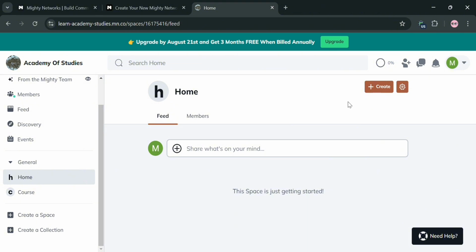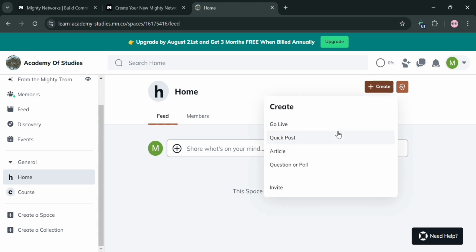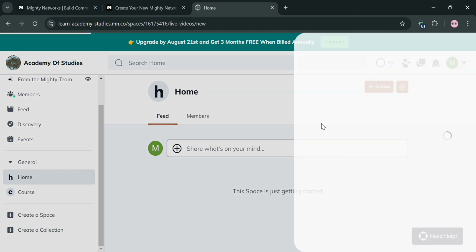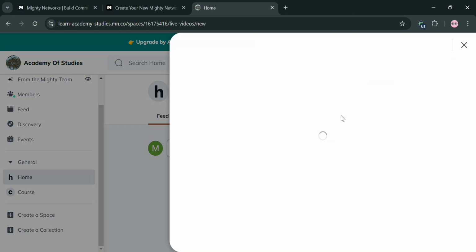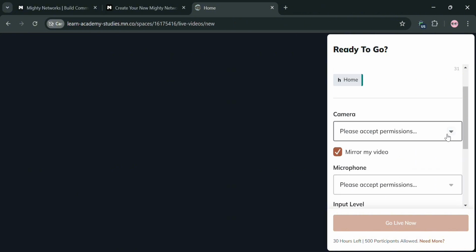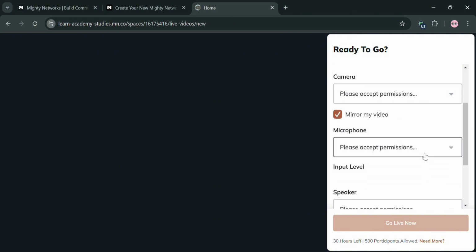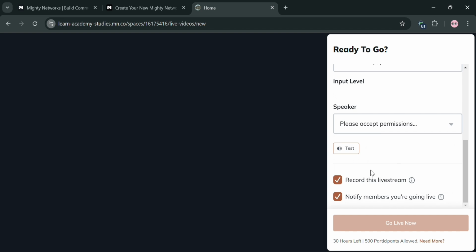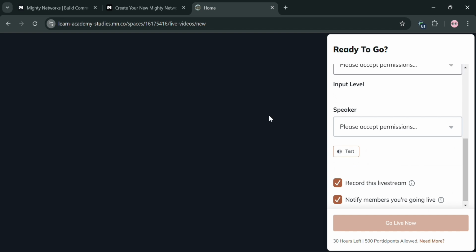Aside from article, we could also start creating by clicking this create button right here to start doing live stream, in which from here, all we need to do is to simply click this go live button in here. Upon doing so, it will automatically show us on the sidebar or right side panel some other details that we need to fill out, including the name of our live stream, and we also need to set up or accept the permission of our camera and also microphone in order to live stream. And also you could add here a speaker permission and allow the system to record this live stream and notify members you're going live.